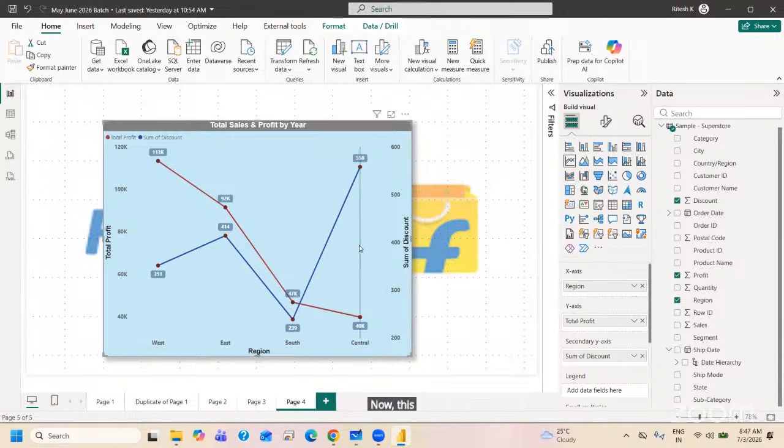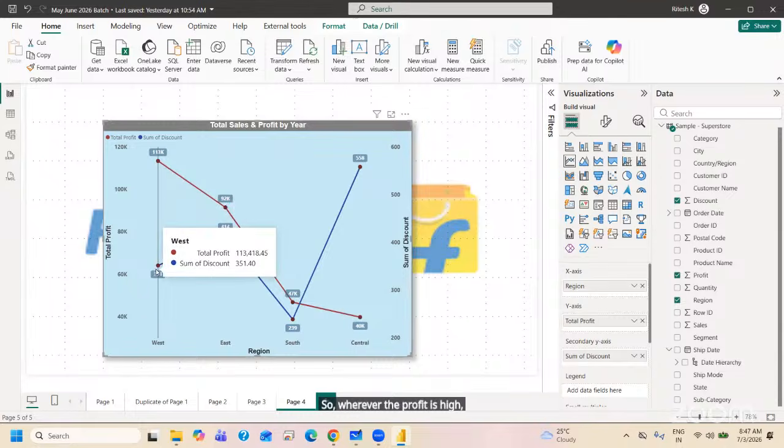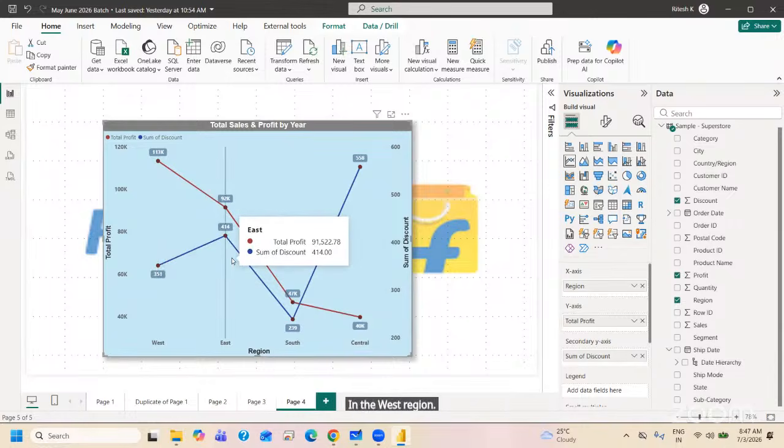Now this is profit by discount. So wherever the profit is high, discount is 351. Overall, you have given an average of 351 INR discount, or an average $351 discount, in the West region. An average 414 discount you have given in the East region. But East region sales is decreasing, right? It's not the same as West. So in the West region, even if you have given less discount, the profit is high.